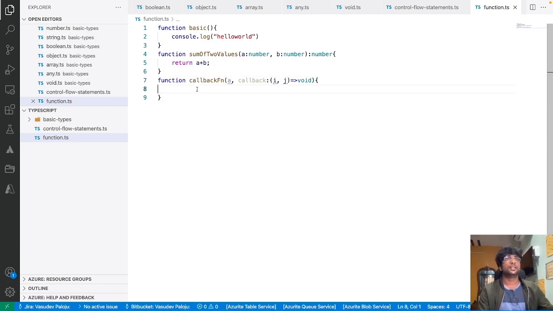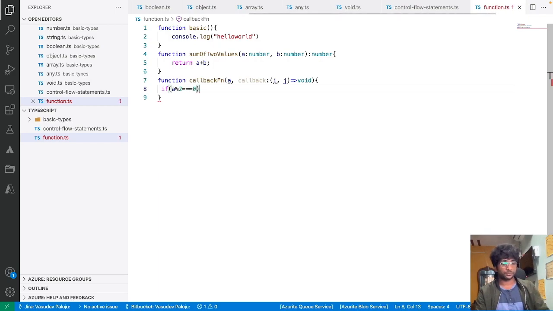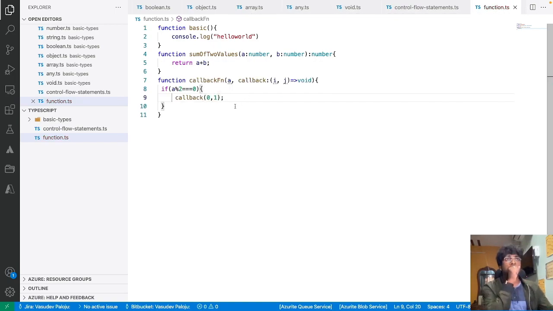So here, if a percentage 2 is equal to 0, then callback. I'm calling this function with 0 comma 1, whatever it is, right? So these are the different types. One function which returns nothing, another function which takes two arguments and returns some value, and another function which takes another function as an argument. This callback function takes another function as an argument and calls that when some condition is satisfied, right? So how do you write function types for each of these? That is going to be interesting. Let's look into that.